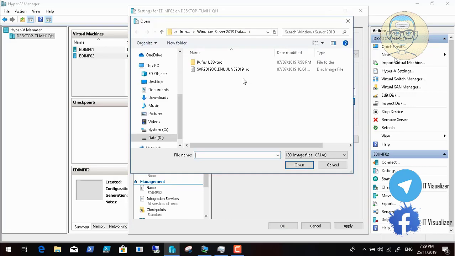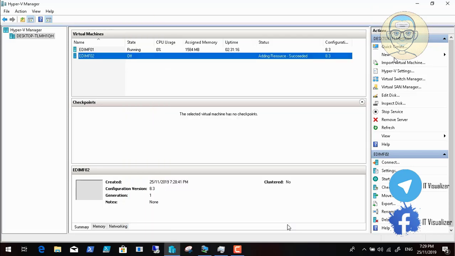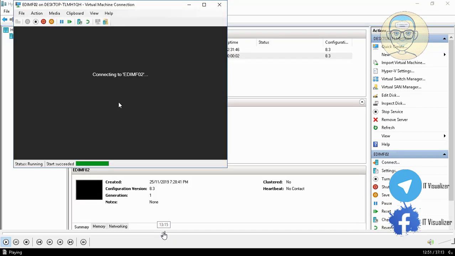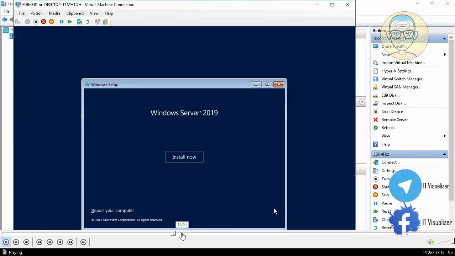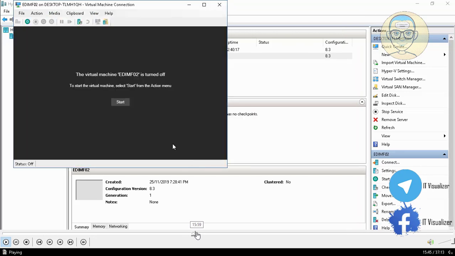Here we will go to the DVD and add the Windows Server 2019 DVD, apply and OK, and then we will open or power on the virtual machine and begin installing. So let's go a little bit further. Anyway, so here we will go and begin the installation.